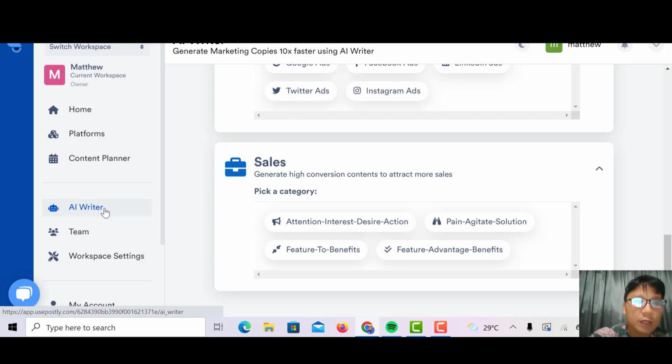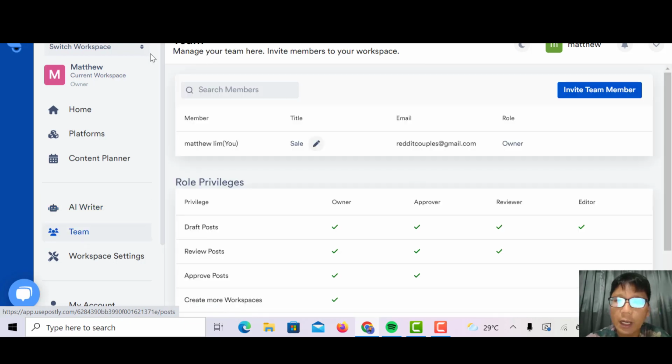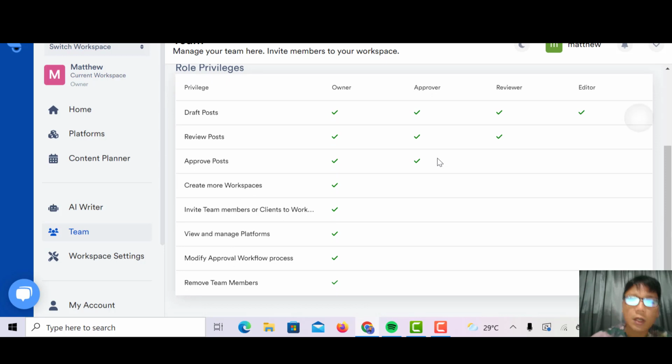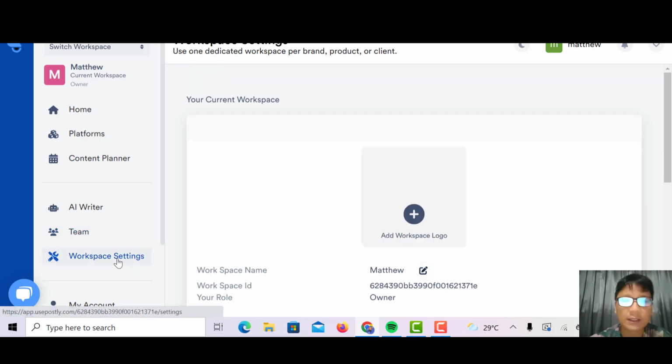Alright, so moving downwards to the team, you can add a team member right over here, input their email address, and select their role: owner, approver, reviewer, or editor. And they have different privileges as well. Okay, so moving downwards is the workspace settings.